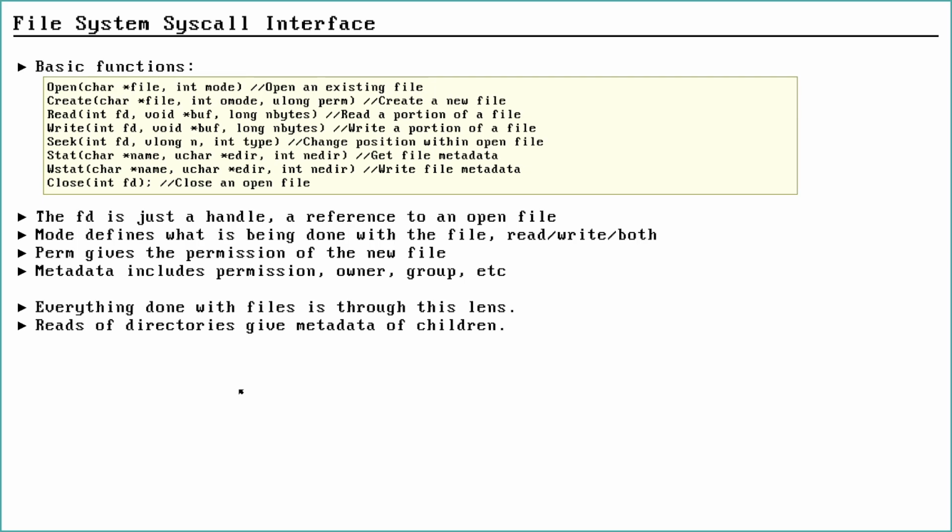Permissions here in create refer to the actual permissions. Do you want read, write, execute by the user, by the group, by everyone else, classic Unix permissions.